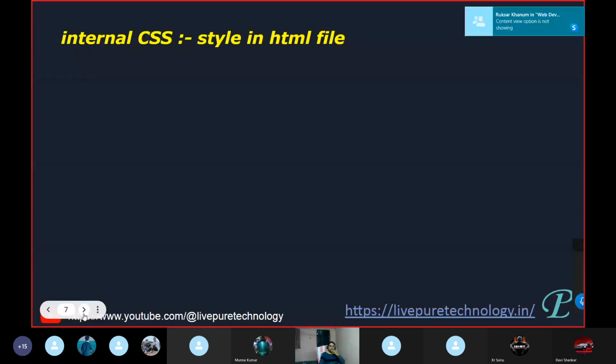Content view option is not showing. Content view option.